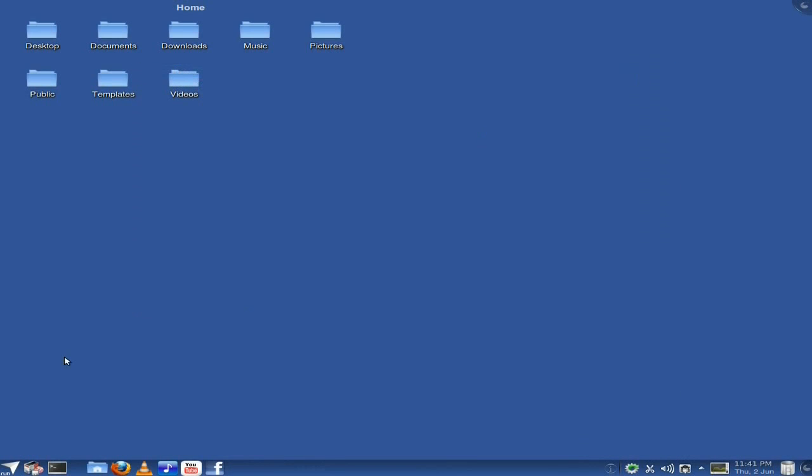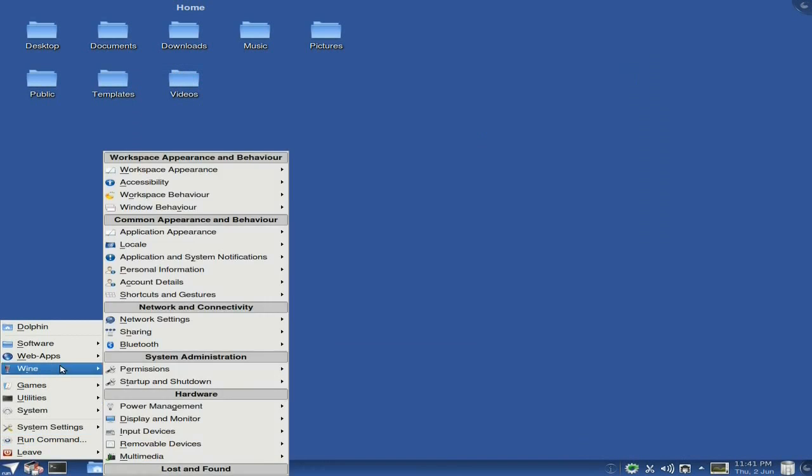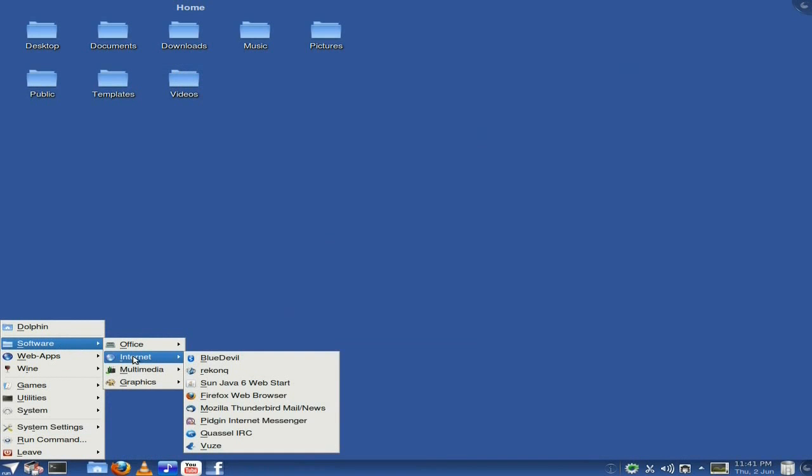Okay. Back down to our menu again. Back to software. And Internet again. Java's fully installed. There's lots of extra codecs also installed here, so it should run MP3s and DVDs out of the box, in theory. Not tried it yet myself, but I will do a bit later. Firefox 4 has been updated from 3.5, I think it was before. You had Thunderbird for your mail, Pidgin, Quassel for IRC, and Vuze.